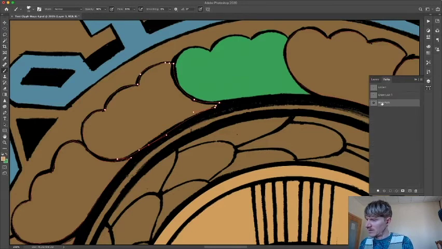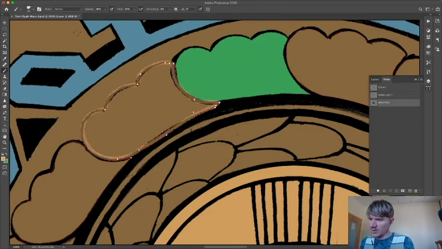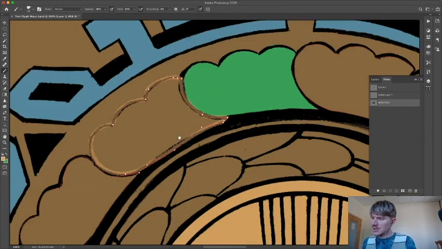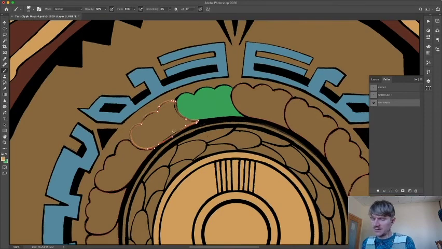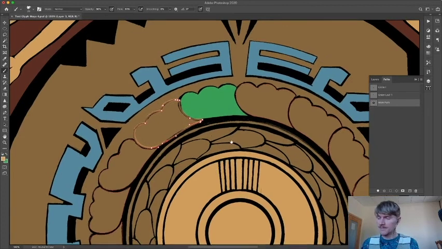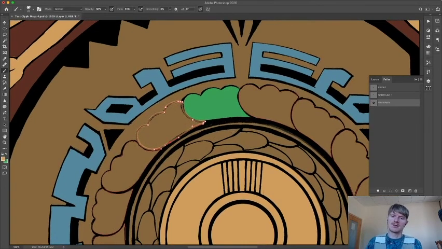So if I select my work path, I'm just working with this one right now, I hit stroke path with brush. It's going to stroke it with the current brush, and that gives a really interesting texture actually. So you can be creative with this. You can figure out different ways to use paths, get a really clean shape, and then stroke it with the brush that you want to use. There's a lot of possibilities there.